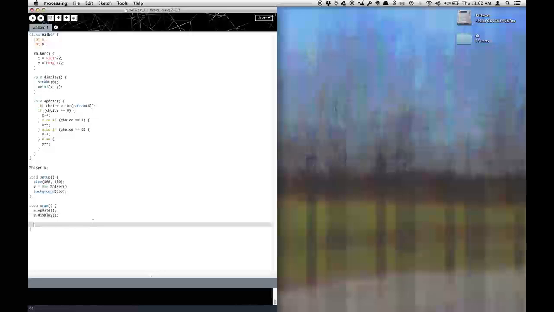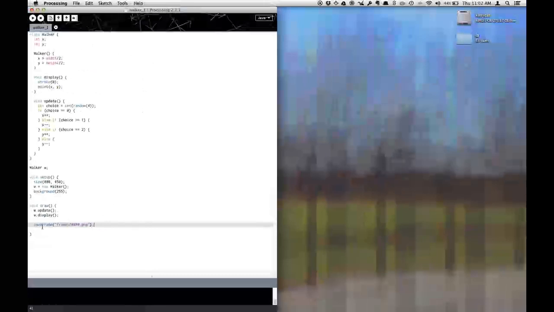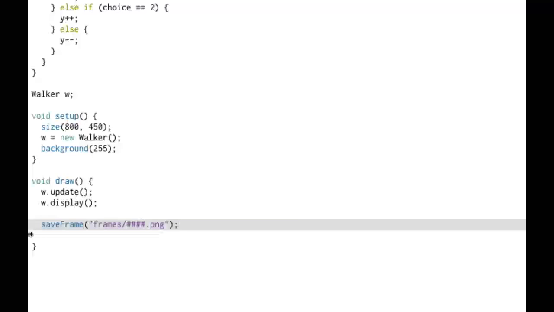I'm going to add one new line to the bottom of my draw routine, and that line is saveFrame, and then in parentheses and quotes, let's call this frames slash, number sign number sign number sign number sign dot png. This is going to use the saveFrame function to write an image file to the disk, inside the sketch folder, inside a folder called frames, every frame after the entire frame has been drawn, replacing these four number signs with the frame number.